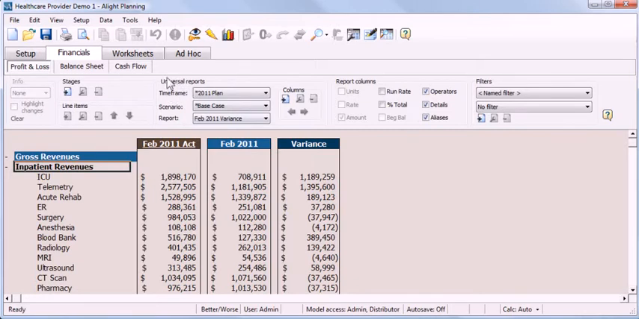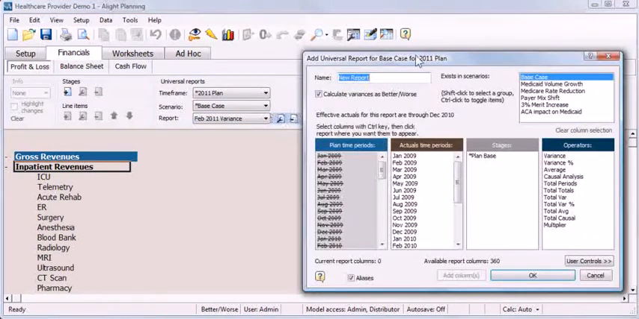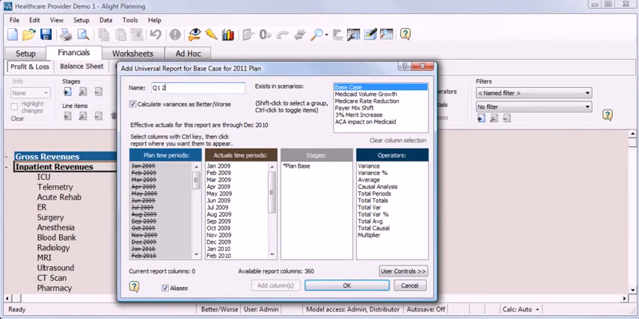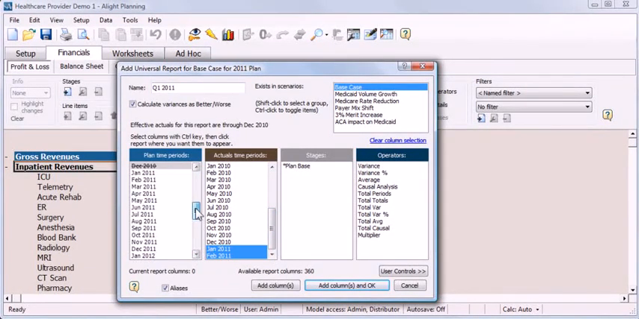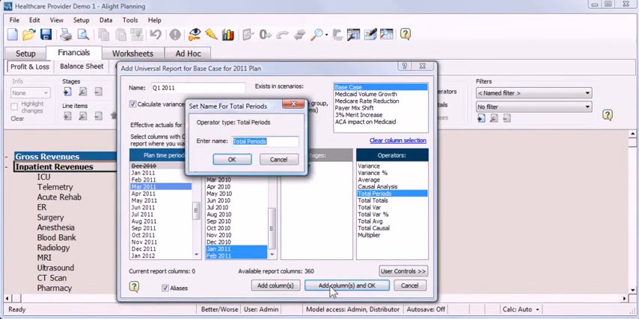These reports are universal, meaning they're available from any financial statement, worksheet, or ad hoc report. They're very easy to create as well. For example, if I wanted to create a new report and call it Q1 2011, I can simply choose the columns I'm interested in, perhaps January and February actuals and March 2011 plan, and I'll use an operator column for a total period and change that to read Q1 total.